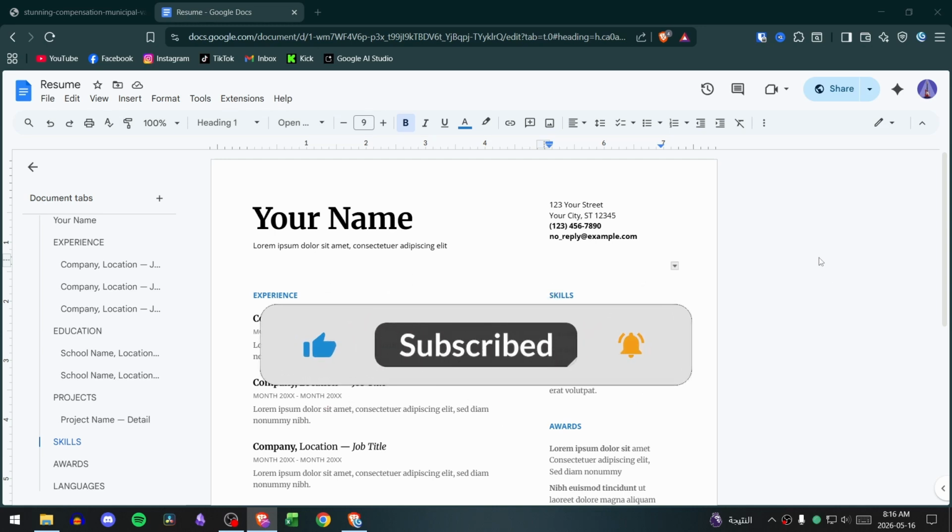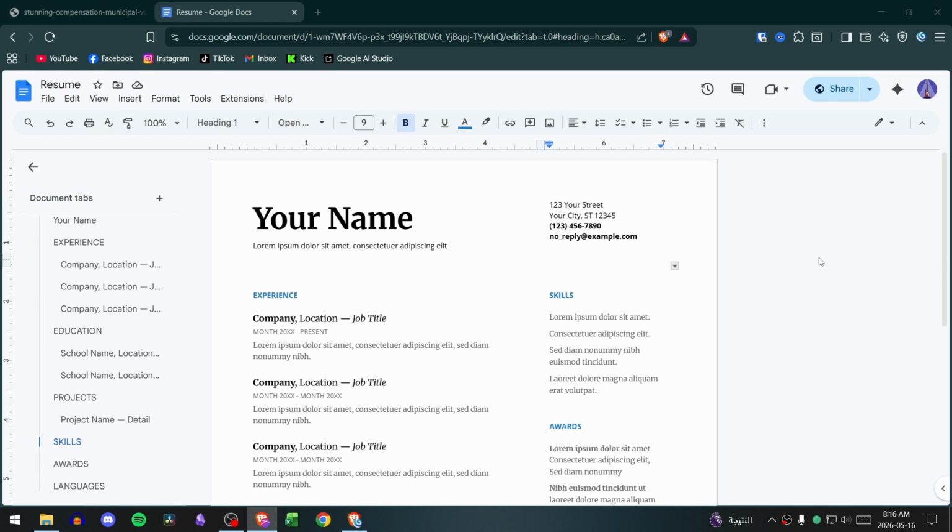By default, Google Docs are private and can only be seen by you. However, if you previously shared a document and want to restrict access again, open your document and click the blue Share button in the top right corner.